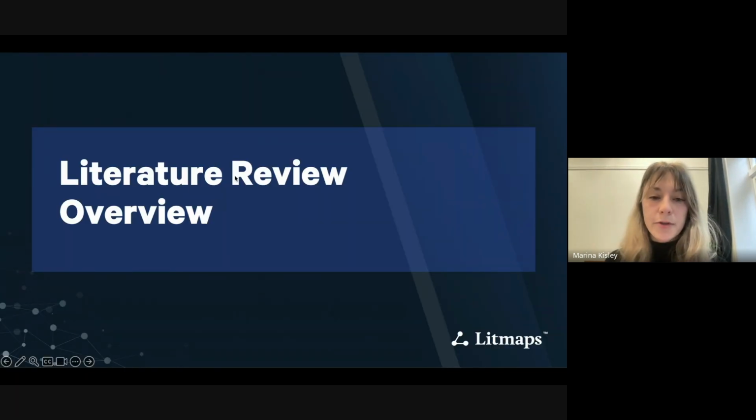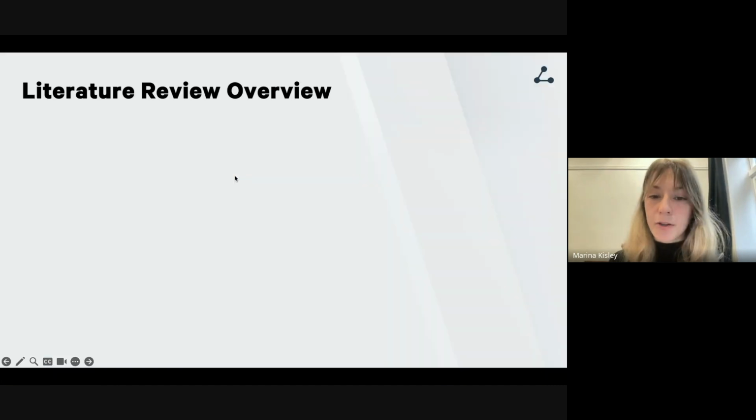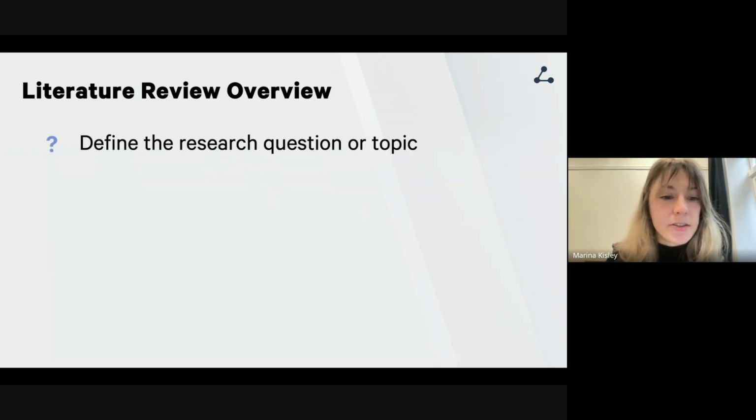So here's a brief overview of the literature review process, just so we know what the key steps are and how Litmaps fits into that. And this is particularly focused on anyone here today who is starting out in research, or this might be the first or second literature review you're doing, and you want to review what it is really that I need to be doing here. So the first step is just defining the research question or topic.